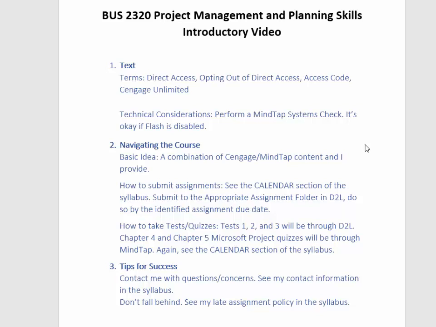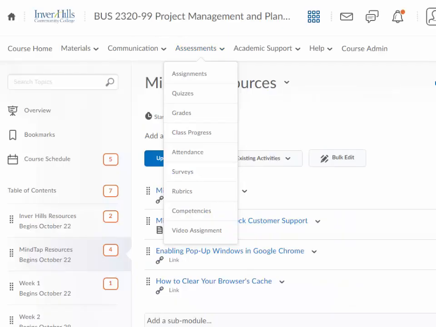Also, let's spend a moment talking about tests and quizzes. Tests 1, 2, and 3 are tests I've created, and they're through D2L. So you just go through the standard D2L process of taking the tests. It's a little bit confusing because D2L calls them quizzes, but I call them tests. Maybe I'll just show you. Here I am at D2L, I'm hitting assessments, and I just go to quizzes. The quizzes within D2L will pop up, and that's where you take my tests.